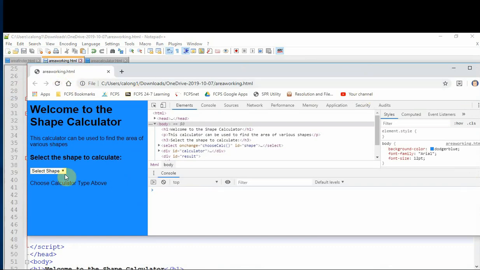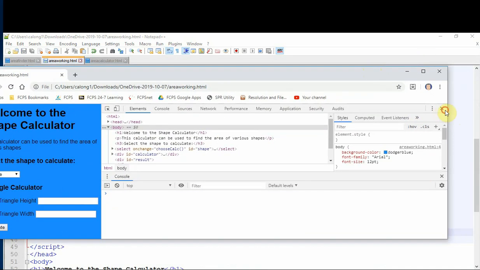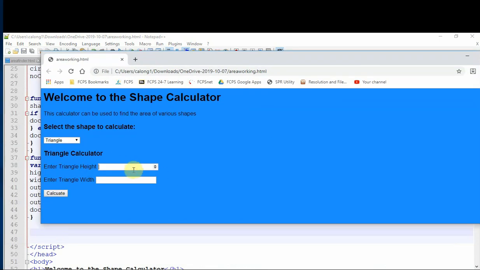We'll refresh it. I'm going to select my shape. I'm going to say triangle. I'm going to close this extra window here. We're going to say 5 and 6. And that is right. My triangle is 15. It's 5 high, 6 wide, 15. I don't have units, but again, not a big deal.